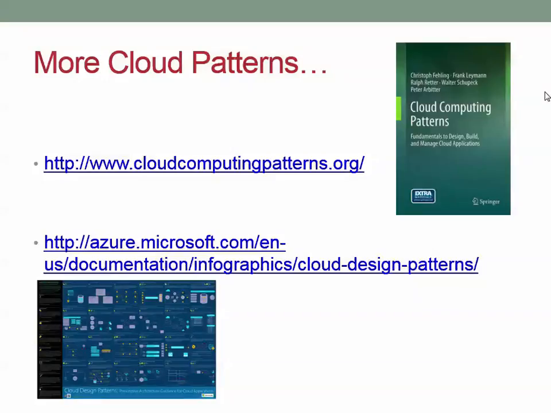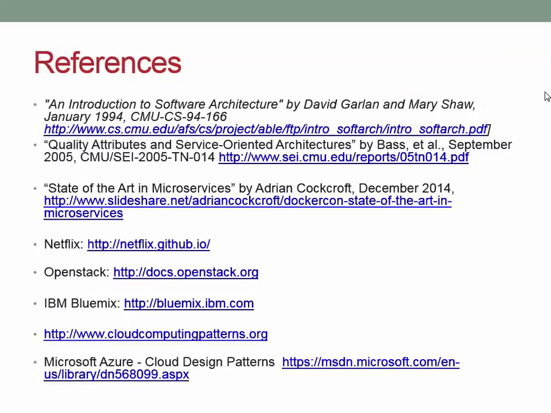There are some references here. There's a nice infographic that Microsoft has put together that describes a lot of the design patterns with cloud technologies. Some more references, a lot of good stuff from Netflix OSS, OpenStack, Bluemix, and Azure.